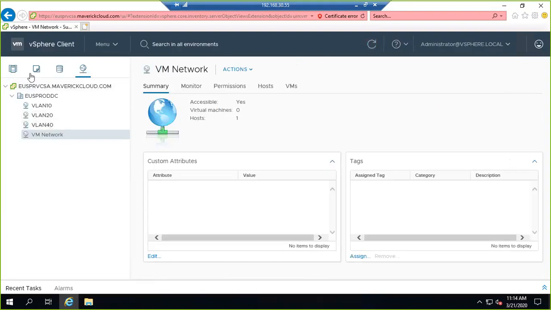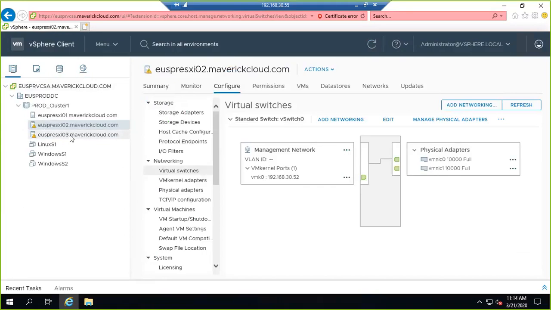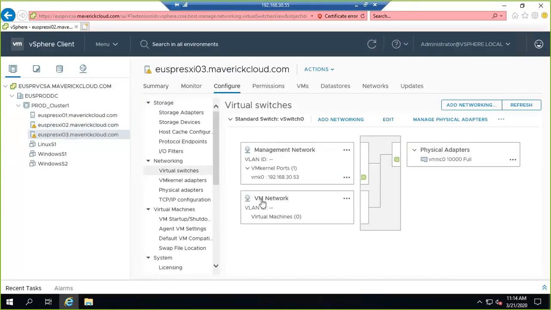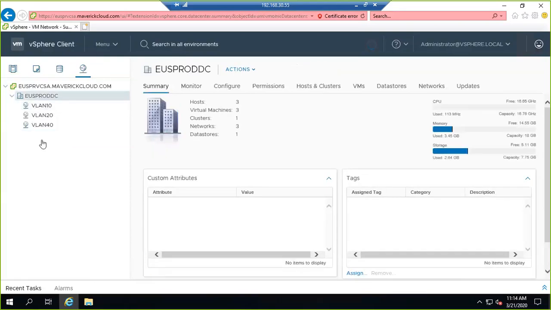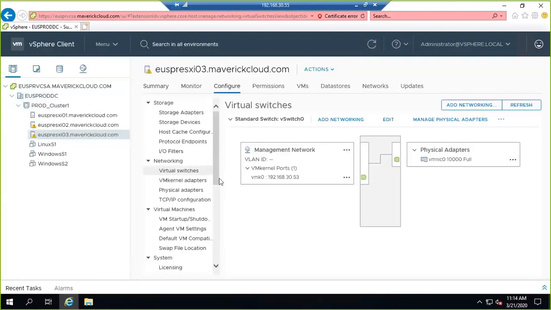VM Network is still alive. Why is it showing? VM Network is still alive on ESXi host 3. If I remove this and go to the networking area, I just removed it. If I go here, now you'll see only 3. Just refresh. It should go, yeah, right? Only 3.